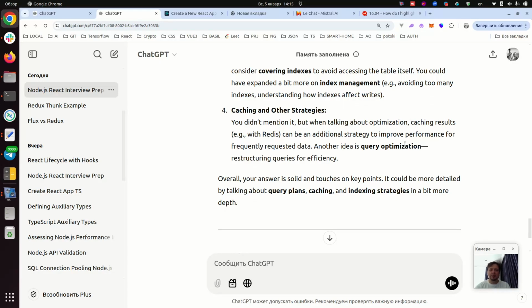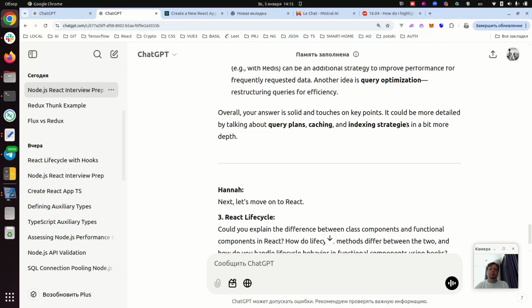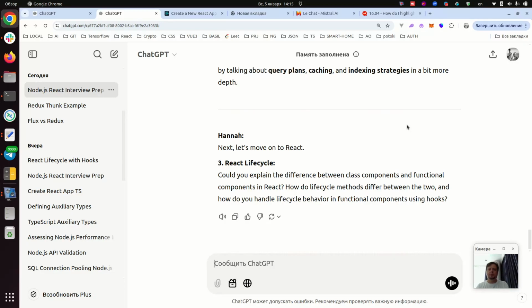Okay, caching and other strategies. You didn't mention it, but caching results, for example with Redis, yeah, I agree, can be an additional strategy to improve performance for frequently requested data. Another idea is query optimization, restricting query scope. Overall the answer is solid. Okay. Agreed. Next question. Let's move on to React.